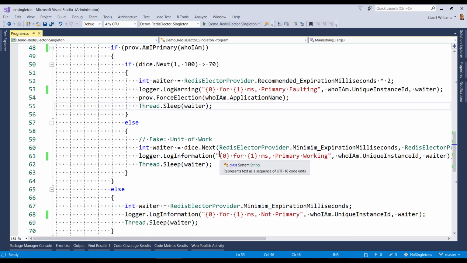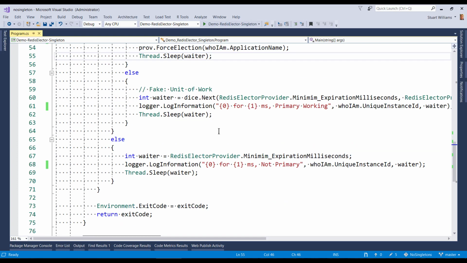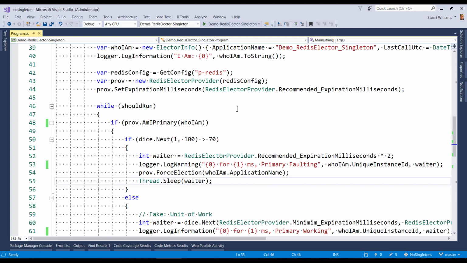Otherwise, I'm going to do my fake unit of work. Happiness ensues. Otherwise, I'm going to do nothing. And in fact, I'll just wait some reasonable timeout. And the timeout we recommend is the minimum expiration in milliseconds. And that's what I'm doing here. And that infinite loop goes over and over and over again.